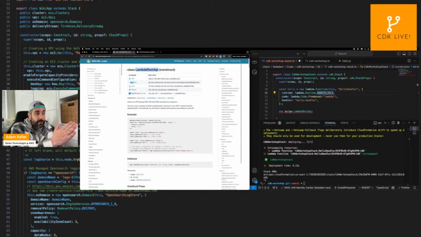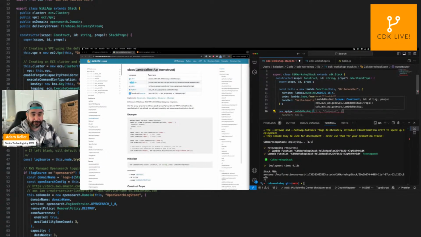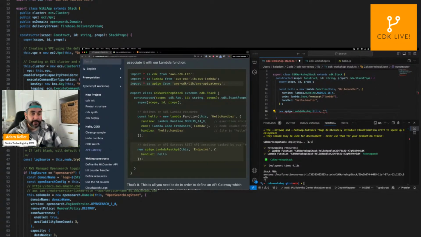But what I want to do here is I'm going to use the Lambda REST API construct. So this construct is going to automatically connect the API gateway to the Lambda function. It's going to set up that integration. I don't have to worry about setting all of that up. I'm just going to call this particular construct and pass it in here. So we're going to say this is our API gateway endpoint.